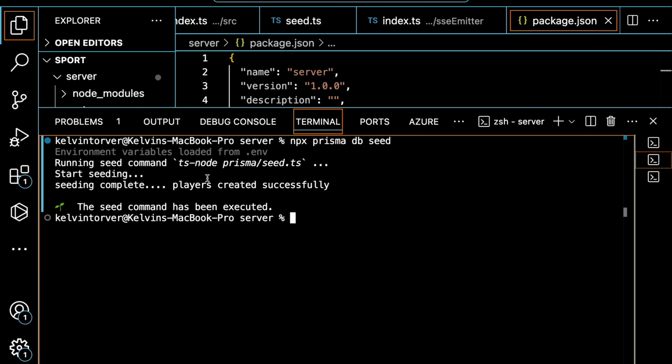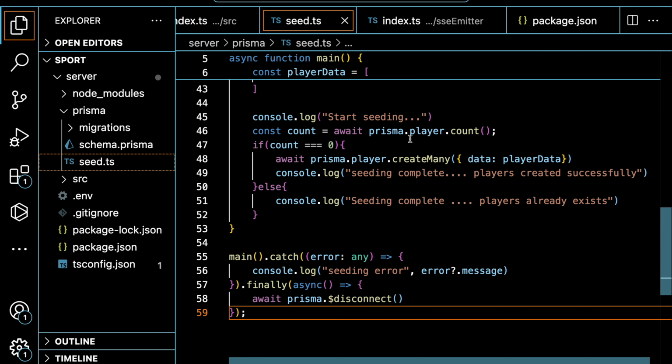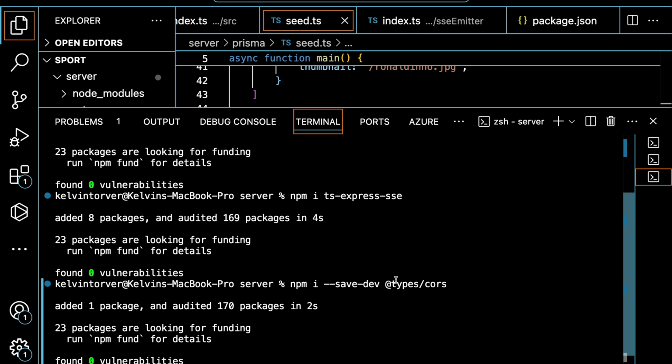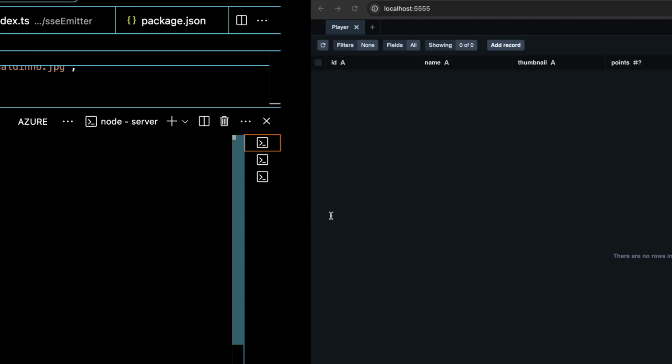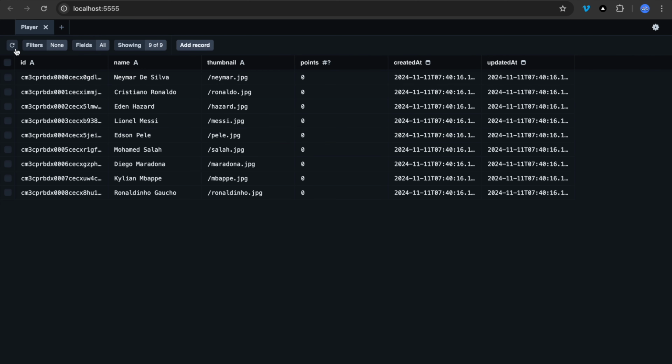So we wait for it. You can see it is running our seed command, and it says start seeding, the same thing that we specified over here. And you can see it says seeding complete, players created successfully. We already started our Prisma Studio over here, and it is running on port 5555. When we open our browser and refresh the tab, Prisma Studio will show us the data that has been created in our database.